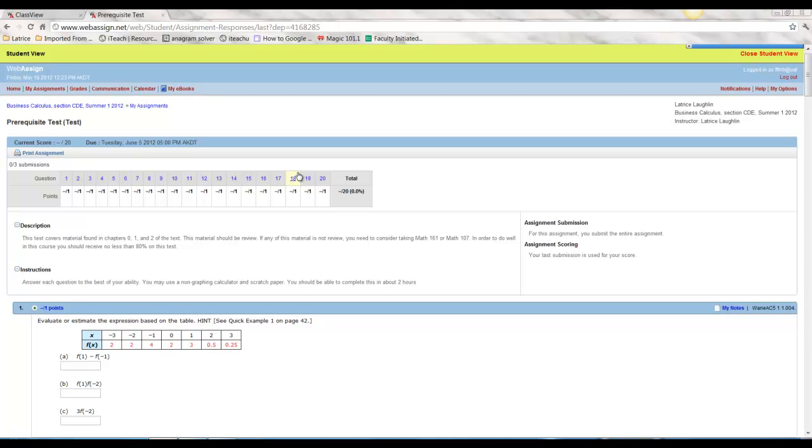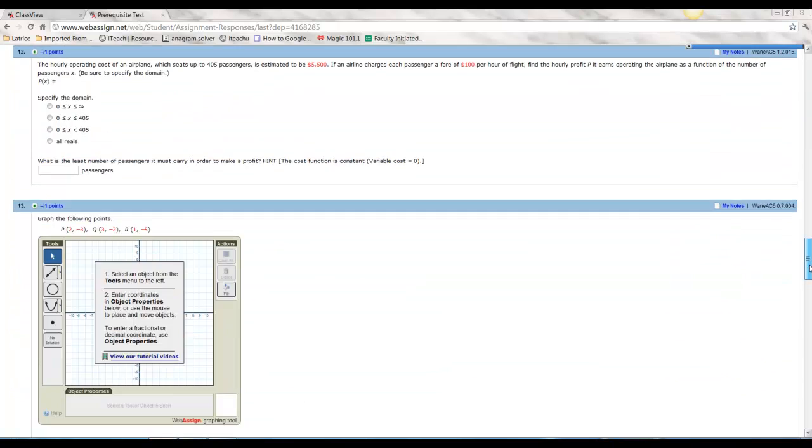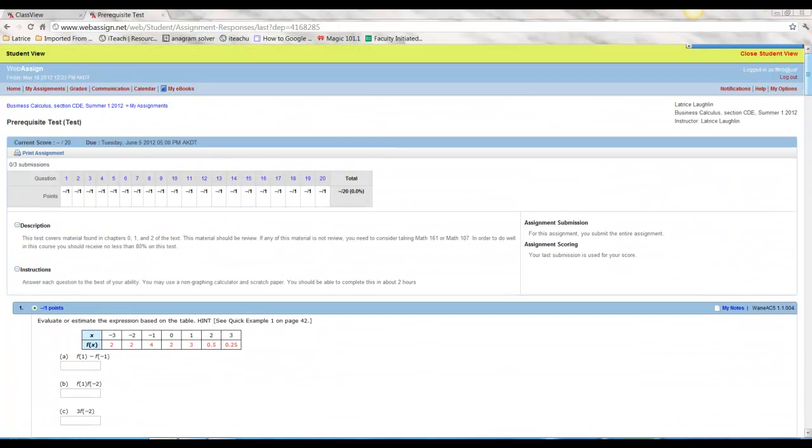I would encourage you to go through the problems in chapters 0, 1 and 2, which is all prerequisite material. Make sure you understand all of that before you attempt your pretest. Again, the due date is listed on there. Your attempts, again, you have multiple attempts for the test. They need to be done before the due date.